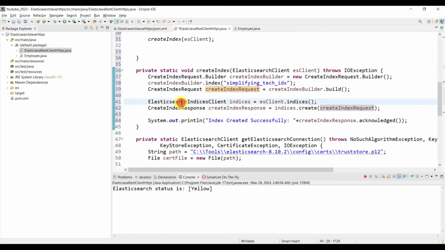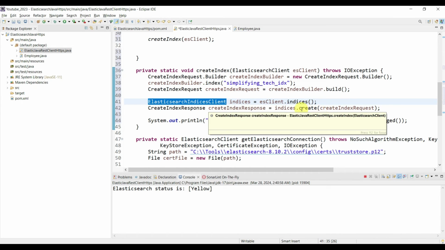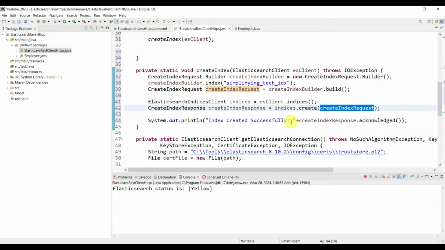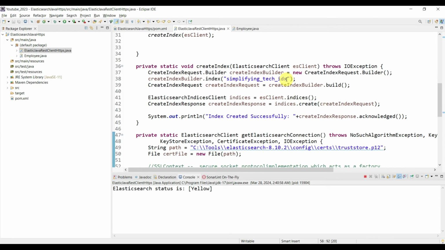Okay, and then we need this Elasticsearch indices client in order to create the index. So elastic client dot indices. This elastic client dot indices we need to pass to this indices dot create. So from this API we have this create object where we can create the index by using this create index request. Okay, we need to check if this index is already present or not.